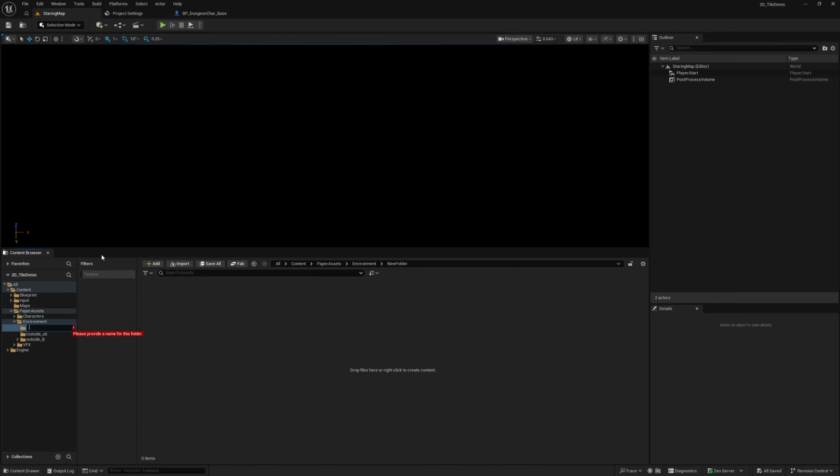Oops, caps lock's on. Outside. What did I call it? A1. Oh, I wanted to rename the folder. There we go. And then I'm just going to right click and fix up redirectors. There we go. All right.